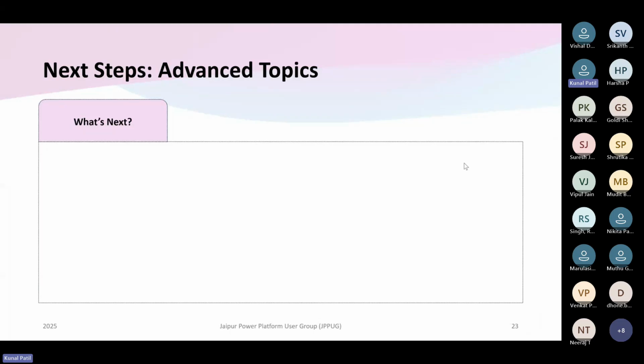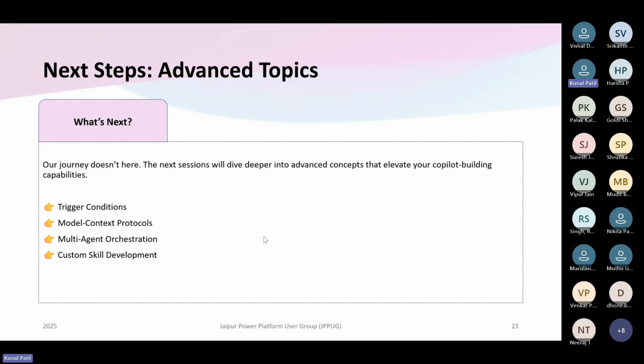For those looking at building more complex scenarios where AI takes you to the next level, our next session will deep dive into some advanced topics. Those advanced topics could be trigger conditions, model context protocols, and multi-agent orchestrations, and how these features can really create enterprise-grade solutions, and take your organizations onto the AI canvas. I may produce multiple sessions on this topic in future.